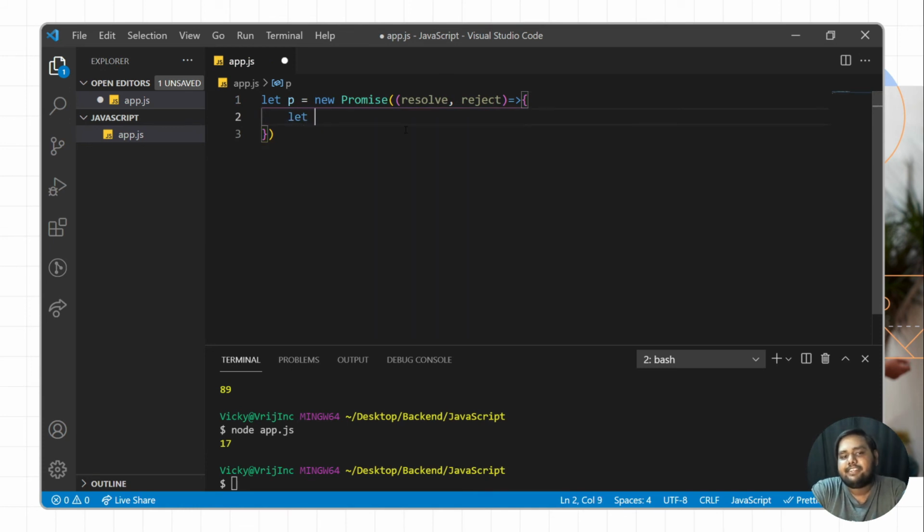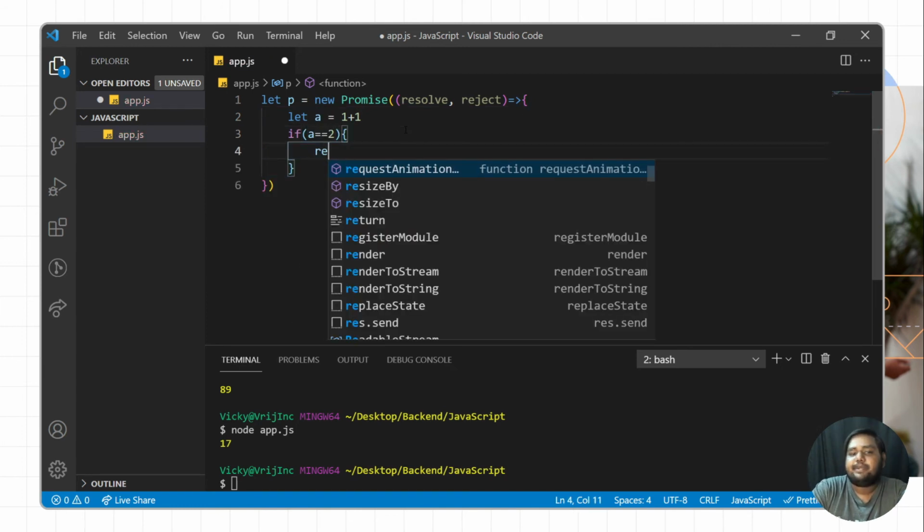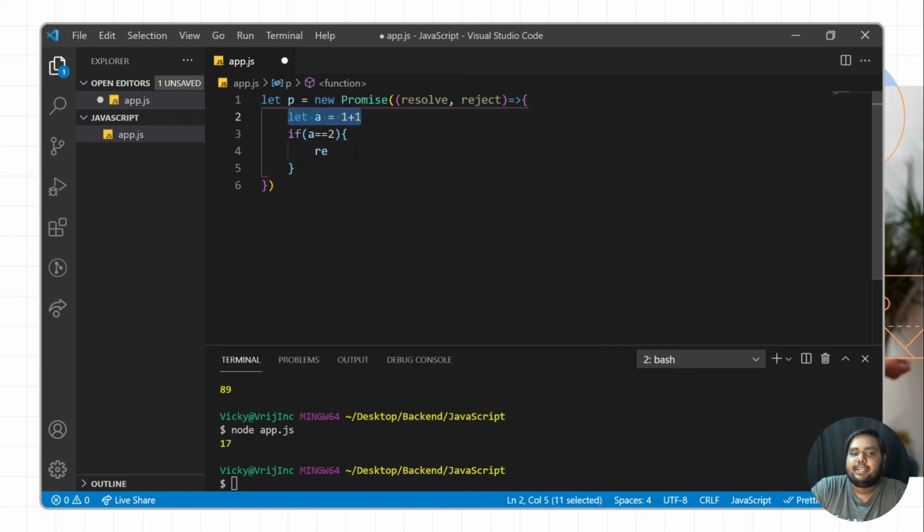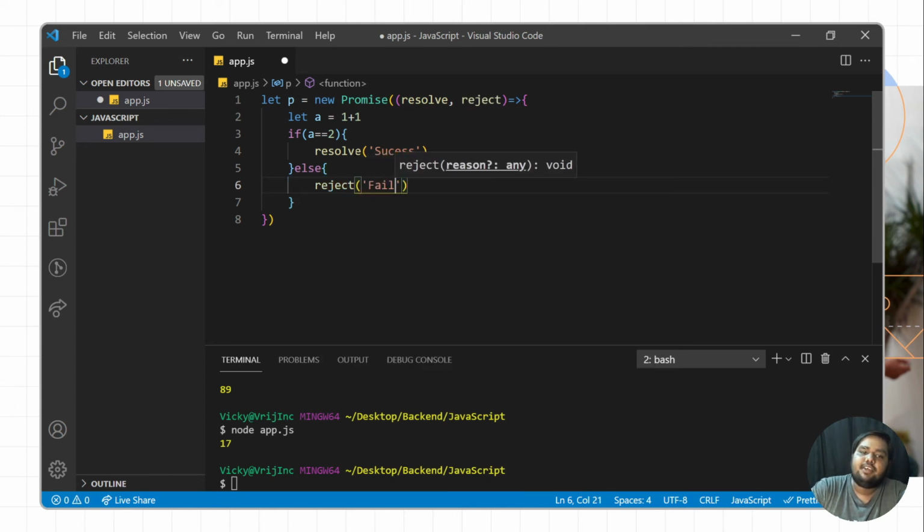Okay, so let's define some expressions. Let a is equal to 1 plus 1. If a is equal to 2, this will be true, and if this particular expression is successfully completed, or true, it will return true. So we need to resolve this promise. How can we resolve this promise? Here we can use resolve as a method, and here we can pass the message success, and else here we can reject the promise. So here we can pass fail. Now we have created a simple promise in JavaScript.